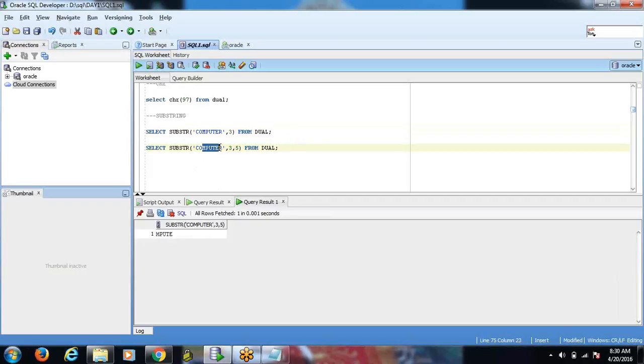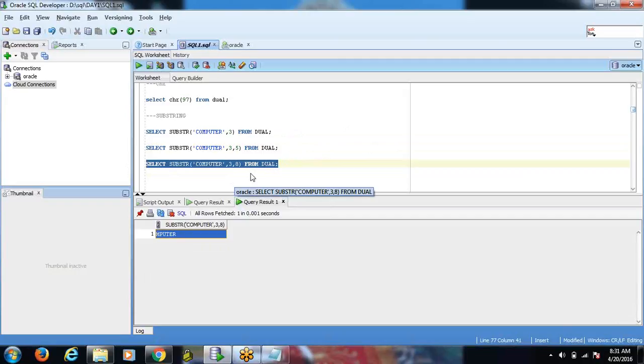There are 6 characters after the third position. See here, this is the third position. 1, 2, 3, 4, 5 characters are there, and 6 characters here. Suppose I am giving some 7, it will not complain about the remaining characters, it will retrieve up to the ending of the string. Suppose I am giving 8 or 9, it will retrieve up to the last character. Later on, it will not retrieve anything. Got it? This is the substring function.